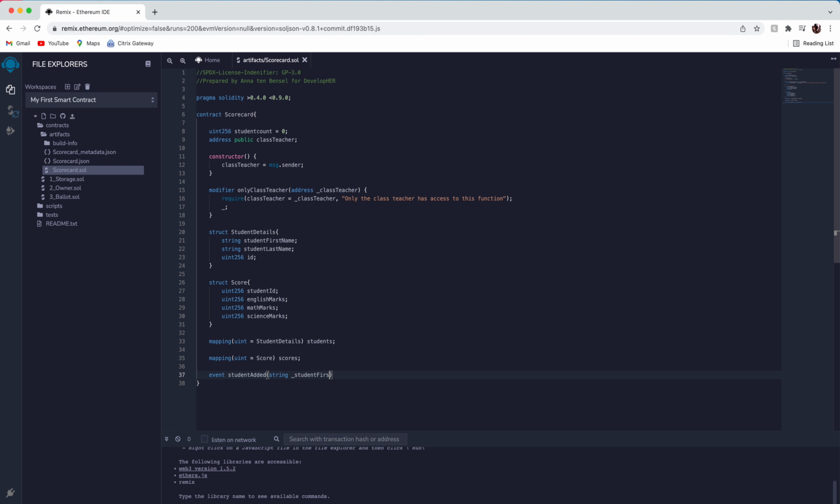Student first name, string, student last name, and then uint256 underscore student ID. And this is just calling back the information that we had up here. So the student first name, student last name, and student ID.